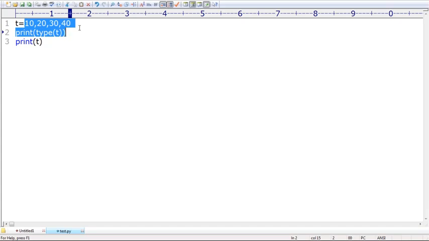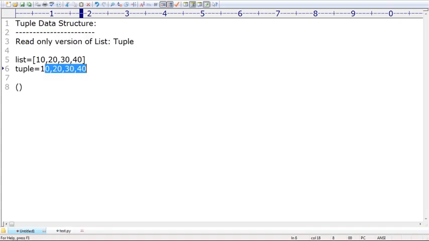Mandatory or optional? Anyone, can you please tell? Optional. But in the case of a list, square brackets are compulsory. Is it clear? One extra conclusion you should be aware of.